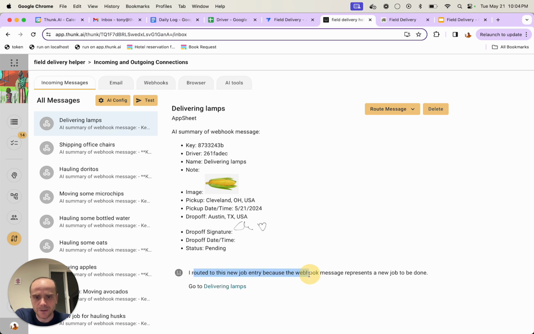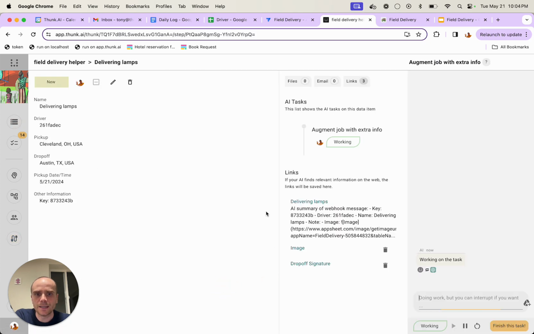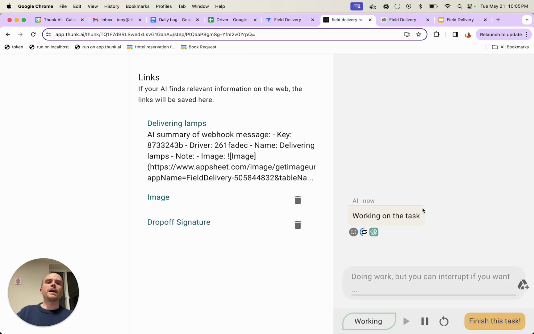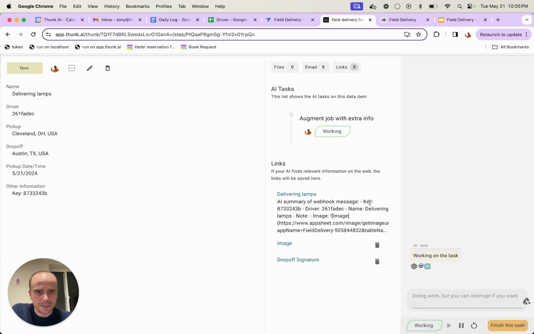You can see it created a new job entry for delivering lamps. I'm going to click through to watch that. This is the workspace where the agent is doing its work. You can see that it's got some basic information extracted from the data that came in. Over here on the right is the chat pane, similar to ChatGPT, where my agent is carrying out those tasks that I instructed it to do. We'll just give it a second to work.